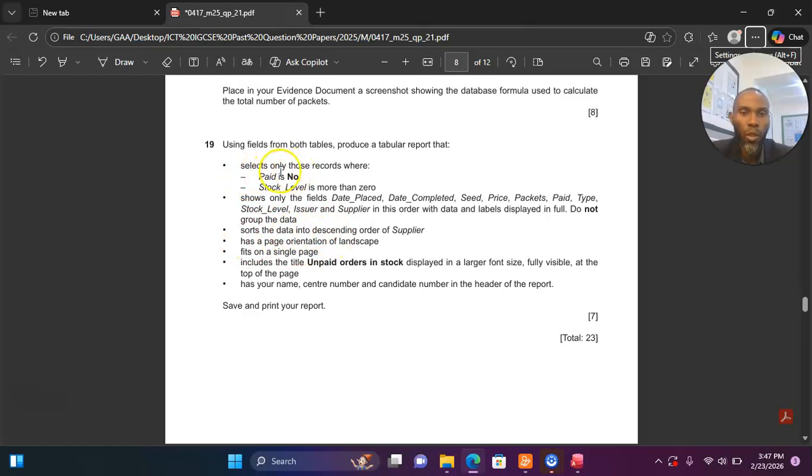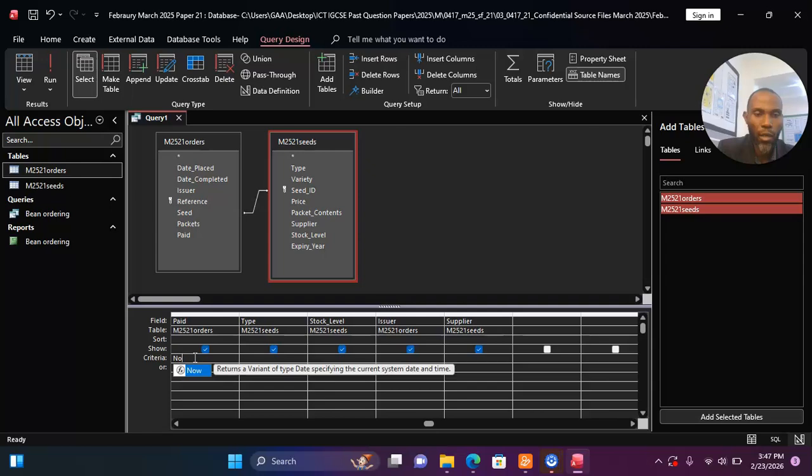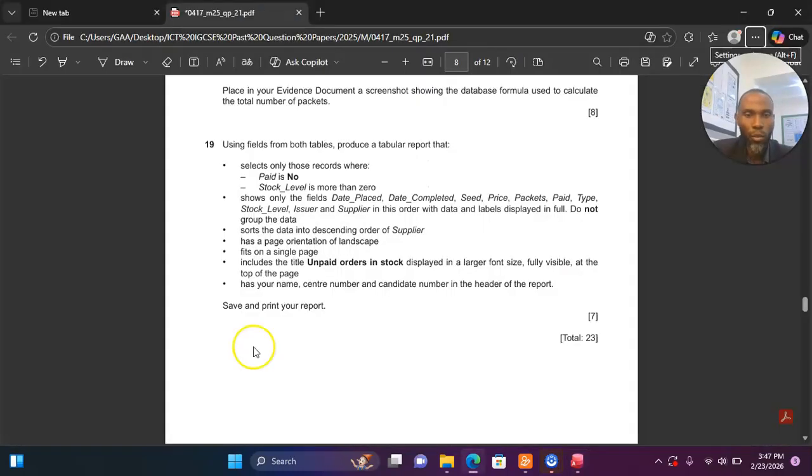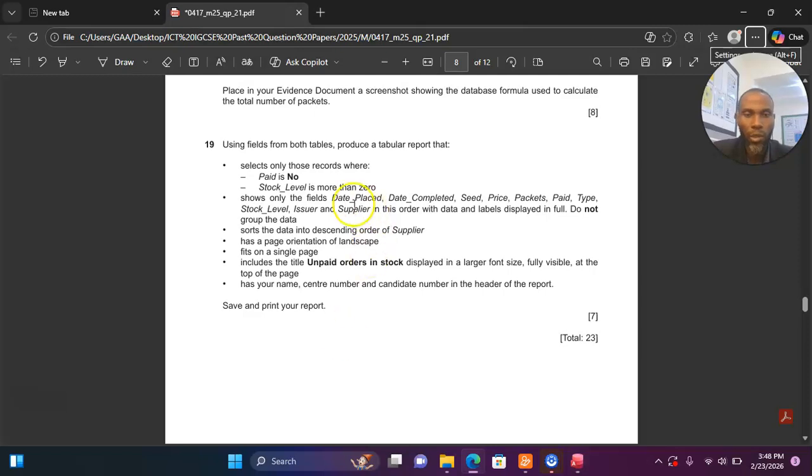All right, so let's do our query now. It says select only those records where paid is no. Paid here, type no, and then enter. Okay, our paid is no. Stock level is more than 0. More than 0 is greater than 0. So where you have stock level, you do greater than 0 and then hit enter on your keyboard.